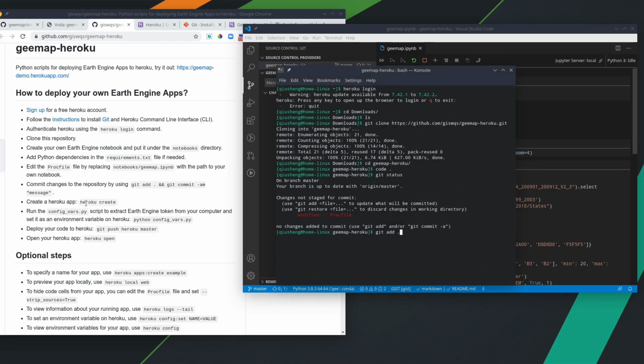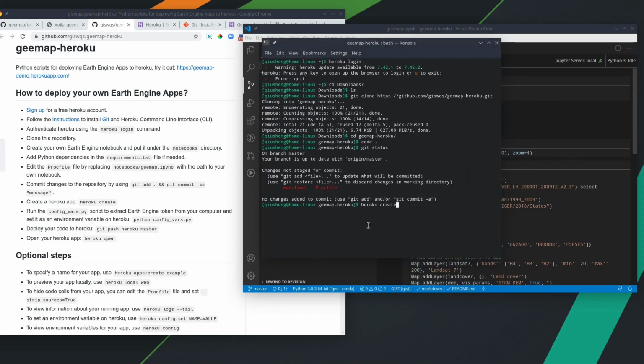So the next one is to create a Heroku app. So let me go back to here. heroku create. And by the way, by default, if you create an app, it's going to give you a random name. If you want a specific name, you can use this one, heroku apps:create, and then example. Example is the name that you want to choose. So this name needs to be unique. If this name has been taken by somebody else, then you won't be able to do that. Okay. So for now, I'm just going to use this one to create an app with a random name.